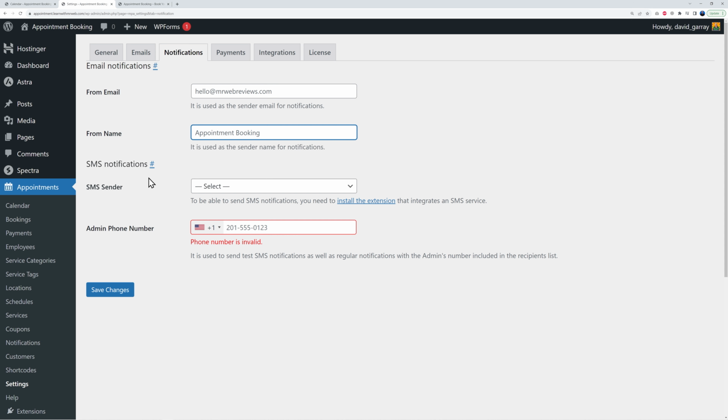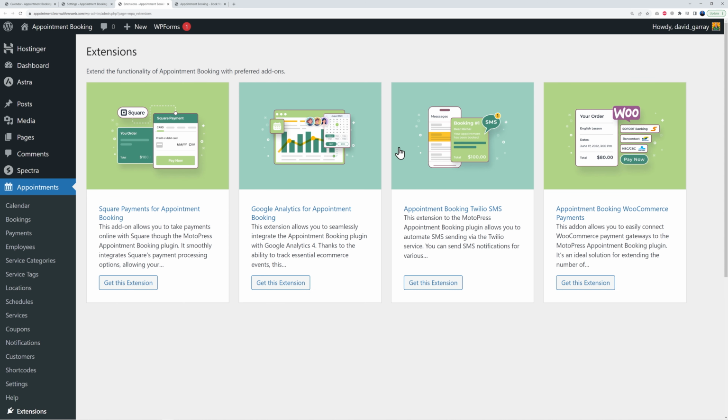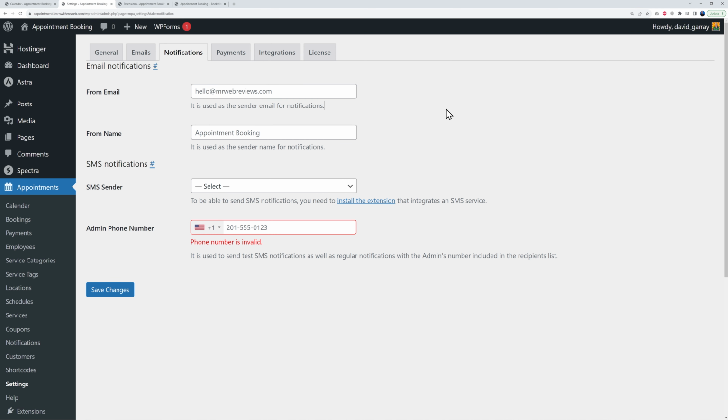And if you want, you can even send SMS notifications. So in a lot of businesses like clinics and doctors and dentists, they often do so. They send you a reminder, a notification, to remind you of your appointment. But for this, you need to install an extension. So let me show you here. So this one is called Appointment Booking Twilio SMS. So that's the one you need to get. There's a cost attached to it, obviously, as well, and a small subscription. But this is how you can send SMS directly to your customers. So again, a very handy feature.